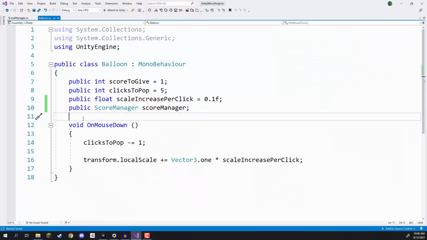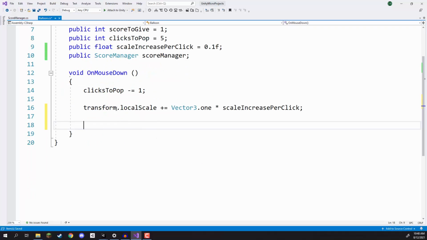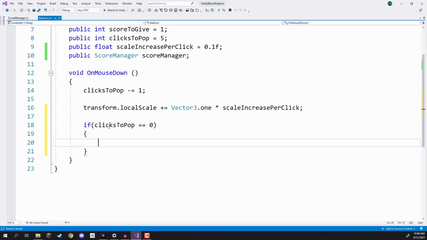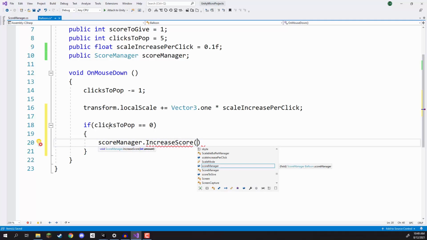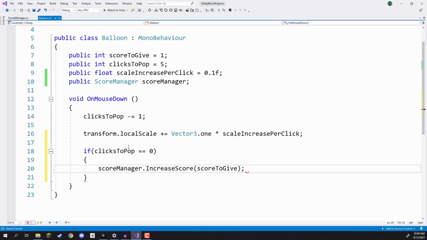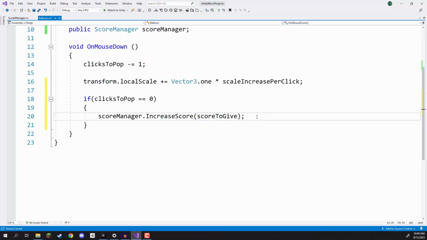So now, inside of our balloon script, we can check to see if our clicks to pop is equal to 0. At the bottom of this function, I'm going to go if clicksToPop equals 0. If the clicks to pop is equal to 0, then we are going to increase the score. To do this, we can go scoreManager dot IncreaseScore. You can see here we can access that function, and we're going to be sending over the amount, and the amount is going to be scoreToGive, this variable right here. And then finally, once we pop the balloon, we of course want to destroy it.